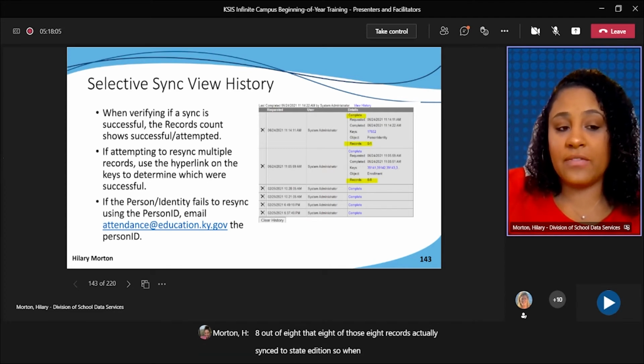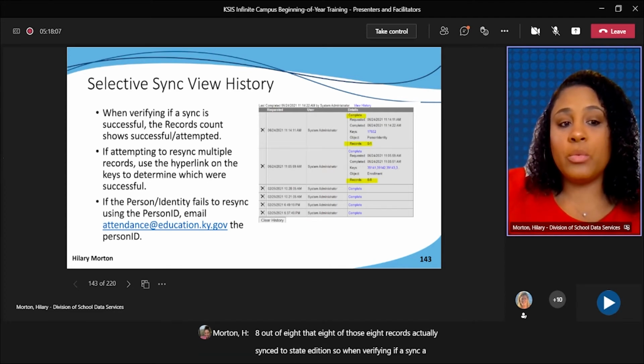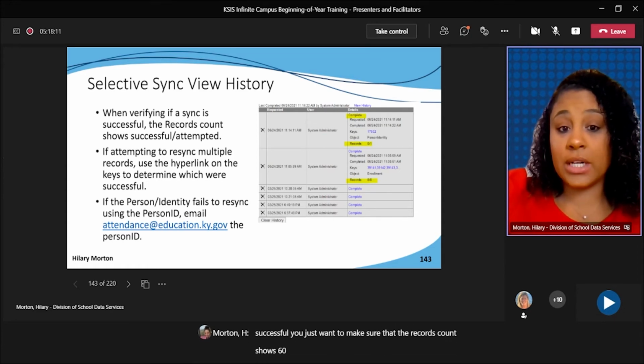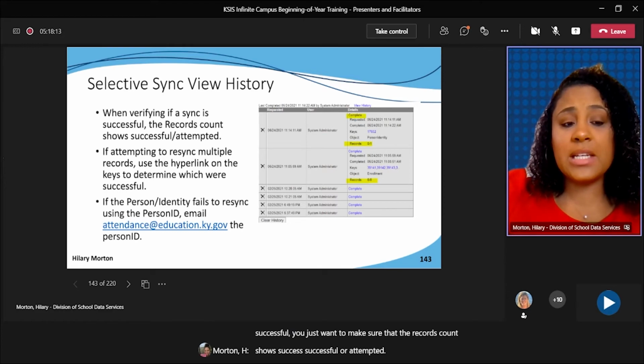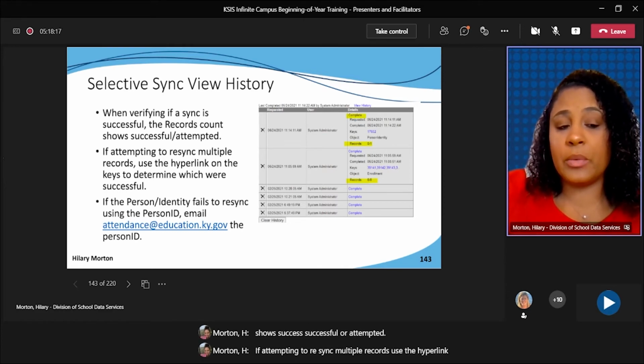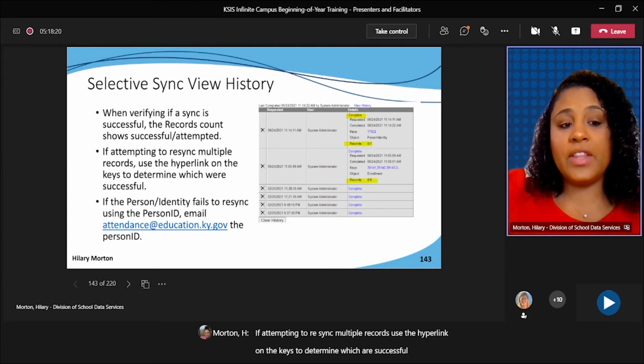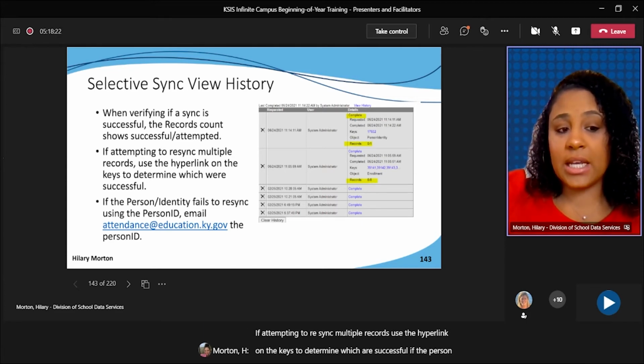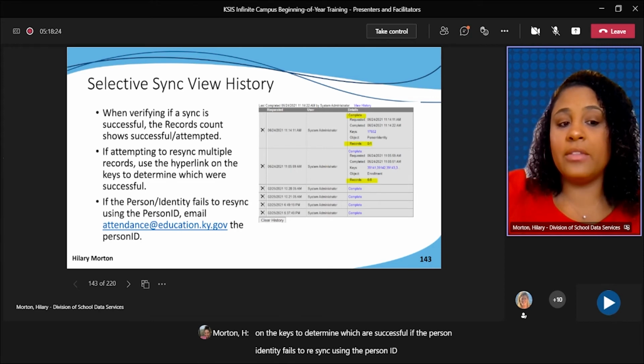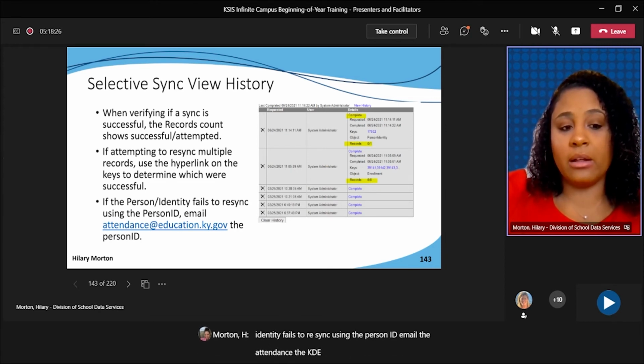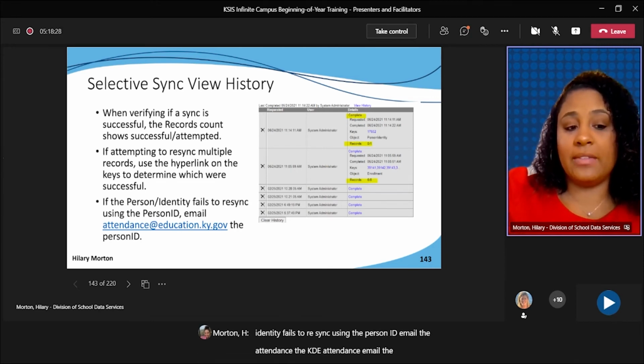So when verifying if a sync is successful, you just want to make sure that the records count shows successful or attempted. If attempting to resync multiple records, use the hyperlink on the keys to determine which are successful. If the person identity fails to resync, using the person ID, email the KDE attendance email the person ID, and they can assist with that.